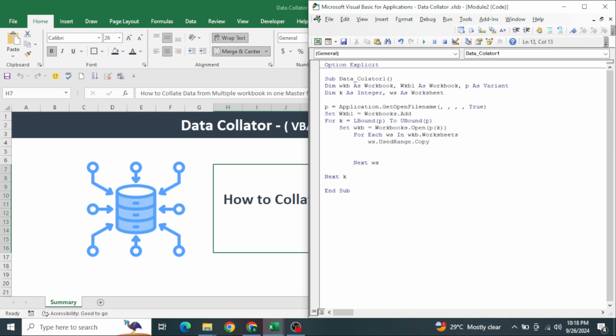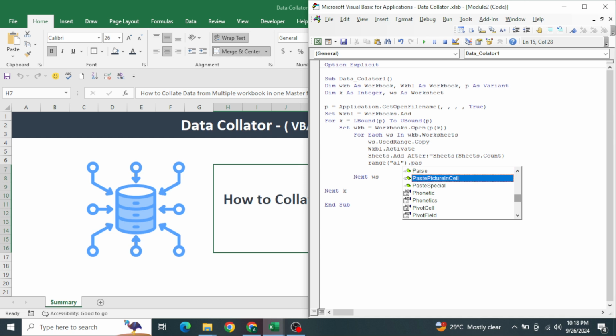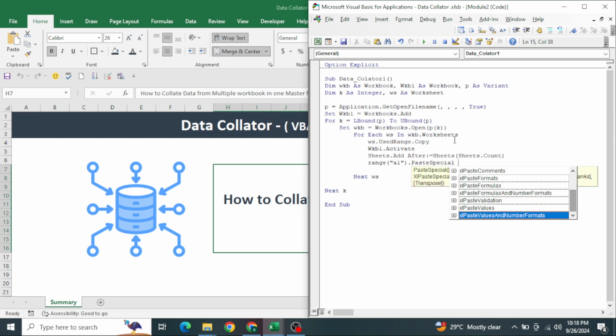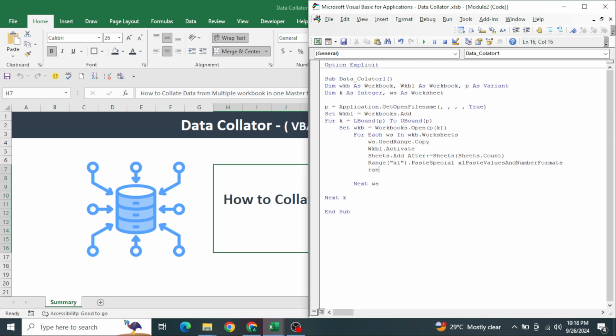ws.UsedRange.Copy, and activate my master file where I want to have my data. Let's add one sheet: Sheets.Add After:=Sheets(Sheets.Count). After that you can paste at range A1, PasteSpecial as values and number format. Again you need to paste it as a format, for the safer side.